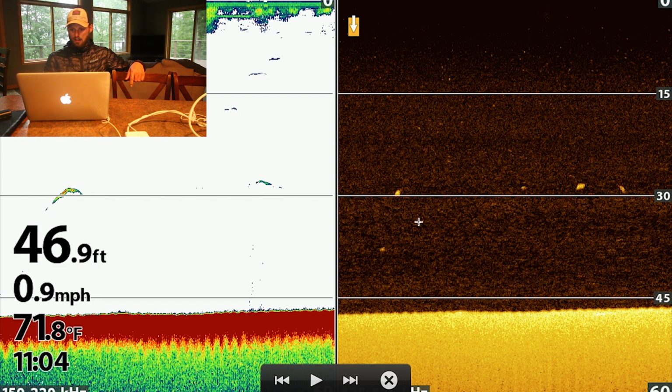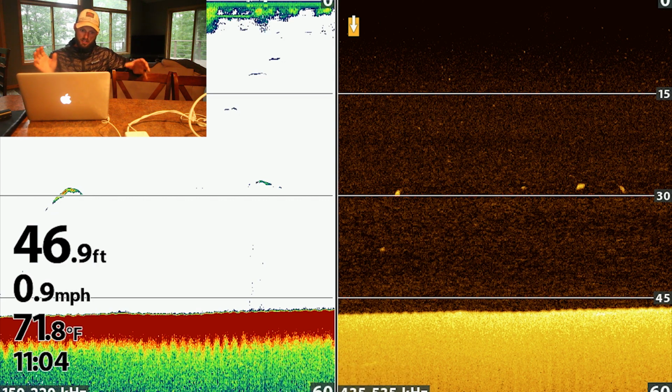But you flip over to down imaging here, and this is why I always run split screen. We're going boom, there's a fish right there. Maybe a little fish right there. Another fish right there, that's probably that fish. Another fish right here, which is not marking at all, right? So this is the reason I like to have a split screen sonar and down imaging, because sometimes you'll get a mark on one that you won't see on the other, and vice versa.